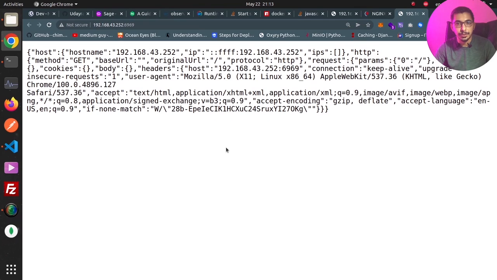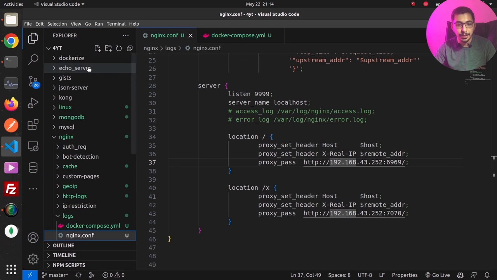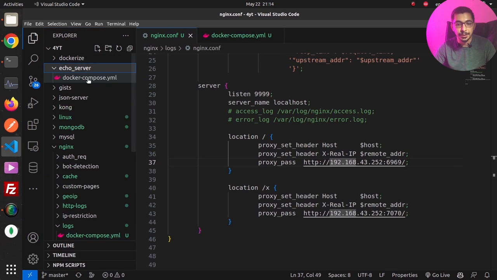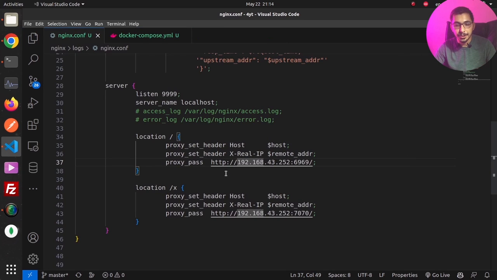So if you wanted to set up an echo server for yourself, in my GitHub repository in the echo server directory there is a Docker Compose file, so you'll be able to spin up one by only saying docker compose up -d. So coming back to the configuration, in the location /x, I've got another proxy pass to some server that does not really exist, and there is no service listening on this port. So I've done this deliberately because I wanted to cause nginx to throw errors.